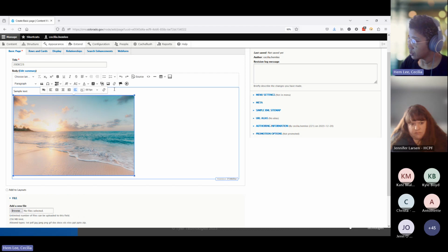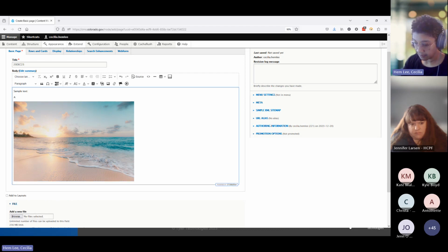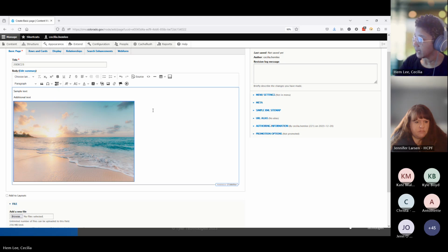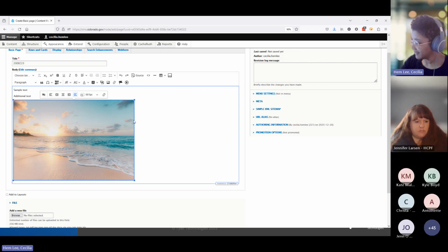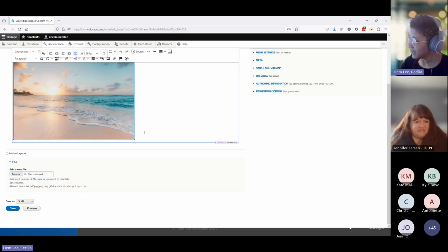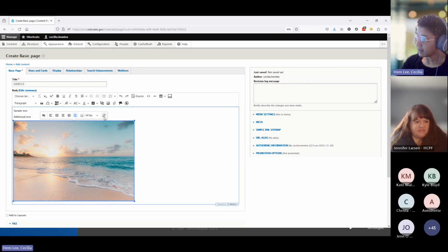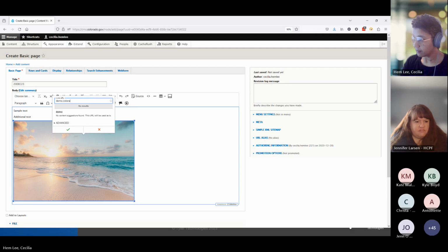If I needed to do a return, I could do that just by placing it here. And there you have it. If I wanted to do a return at the end, whoops, I keep on doing that. All right, you could go ahead and continue to edit your page. If I wanted to add a link, I could make this, let's do demo.colorado. And there is my URL, and I could go ahead and link.